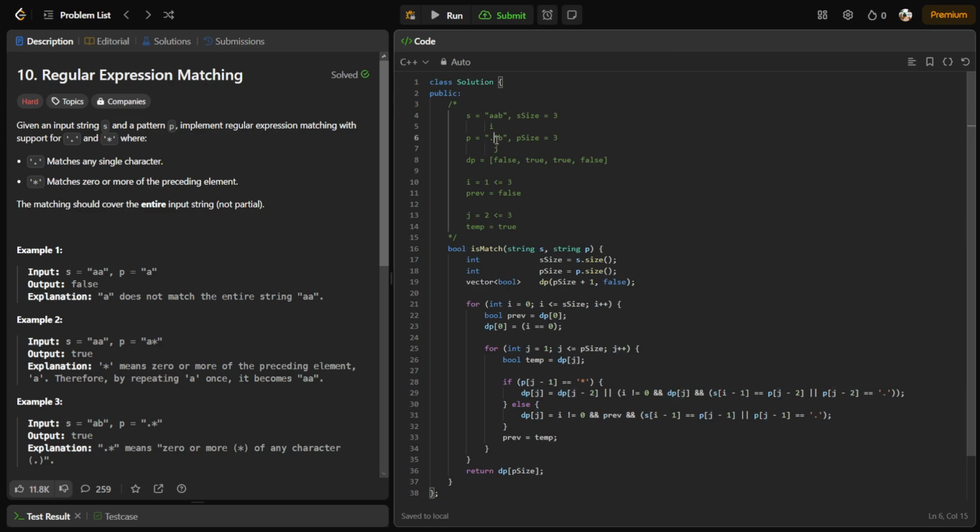j will increment, so we check again, since this is now a star, so j minus 2, this is false. So we go to over here. i is not 0, right? i is 1. dp[j], 0, 1, 2, this is true as well. So now again we check whether or not s[i minus 1], this character, is equal to the previous character, right? Because this is a star, and a star basically allows us to match 0 or more of the preceding element, right? So the character in front of it.